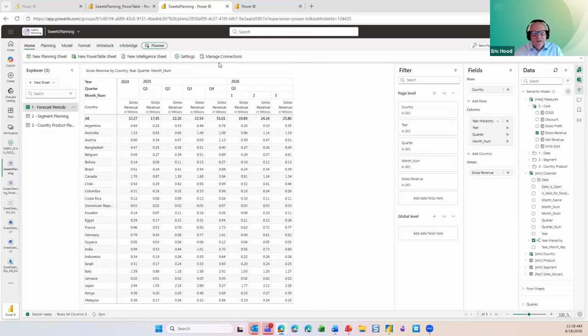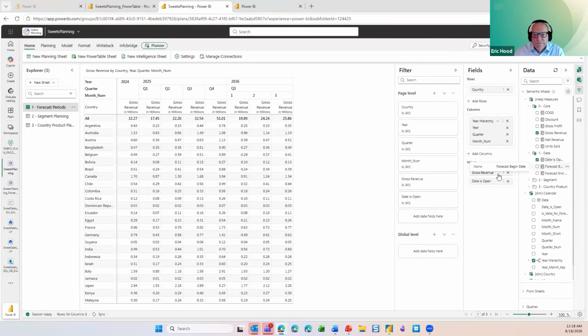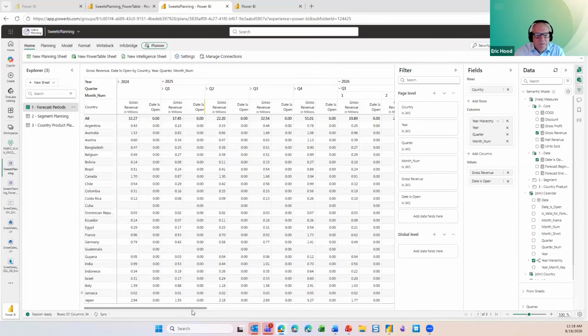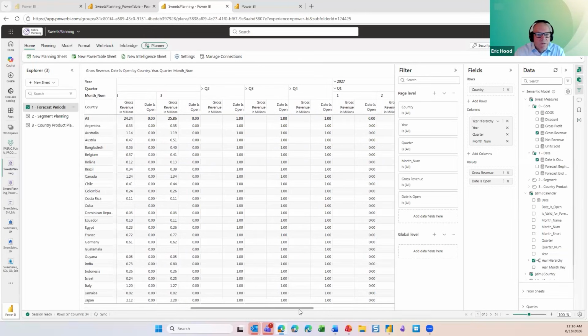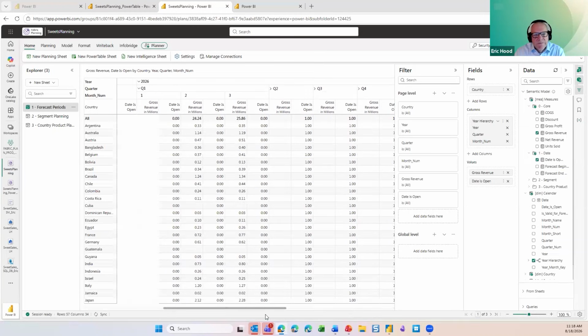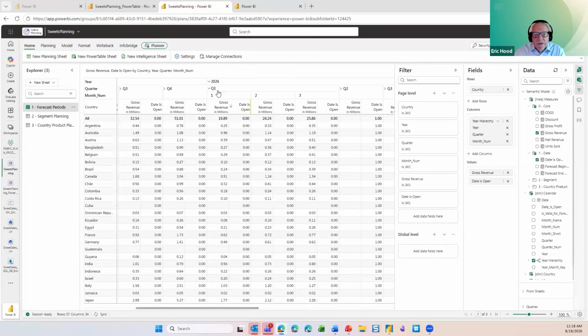So with those three values, now what I can do is come back here into my model, and by dragging date is open in here, you'll notice now I've got all periods, including periods in the future, right? So my quarters 2, 3, and 4 in 2026, and all quarters in 2027, right? But I really just want to focus on the year that we're forecasting against. Now, I could go in and create a filter. I could easily put a filter on 2026, and it would limit it to 2026.